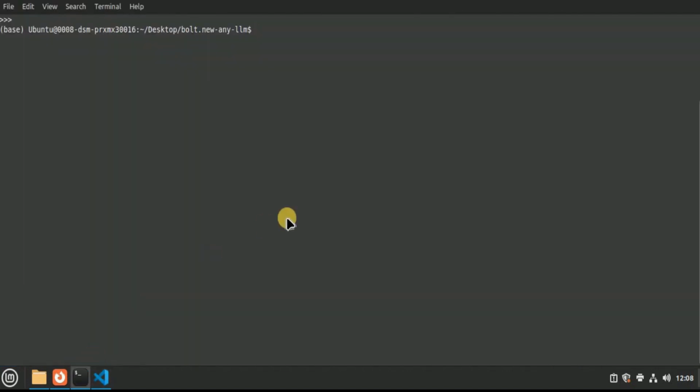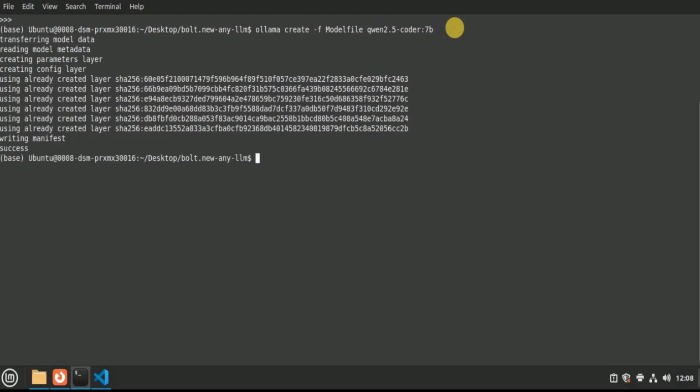For that, we are going to head to the terminal once again and run the command ollama create -f. Then provide the name of your file, which is Modelfile, and then provide the name of your model, which is qwen2.5-coder-7b. Once you do that, simply hit enter, and it is going to read the model data, create the parameters layers, create the config layers, and then write everything inside the manifest.